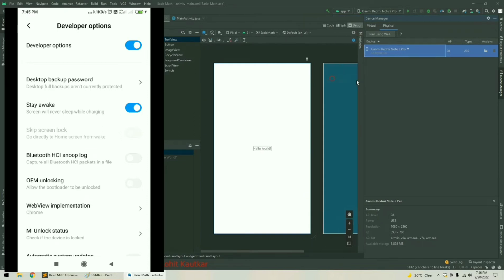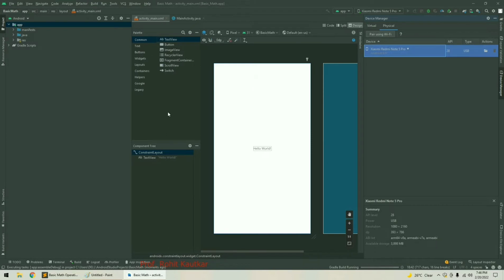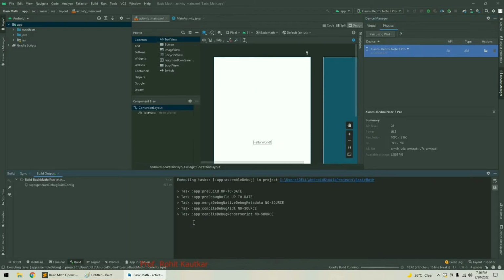So what I will do, I will simply click on this run app, or from here as well you can run your application. The shortcut is Shift F10. So I will now click on this run app, and now here in the build you can see the process has started. Once this process completes, your application will be available within our mobile phone and we will be able to see it.